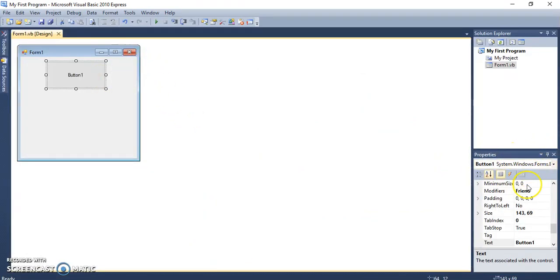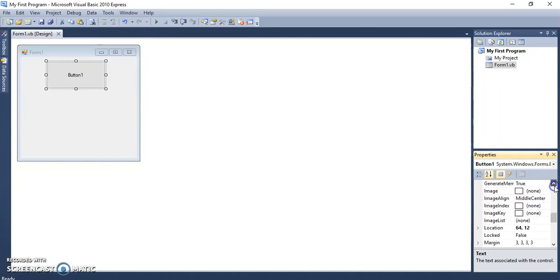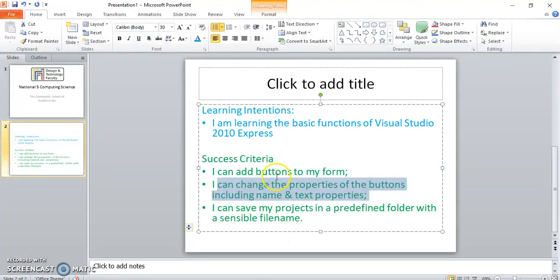on the right hand side here we have a list of properties, and as I scroll up and down them you'll see there are many different properties that can be looked at. So if we look at font, for example, that would allow me to change the font of button 1. If we look at forecolor, that would allow me to change the colour on the forefront of the button. There are a variety of other options that we can play about with, and we will explore those a bit later on. But most importantly, from the success criteria, we're looking at the name and the text property.